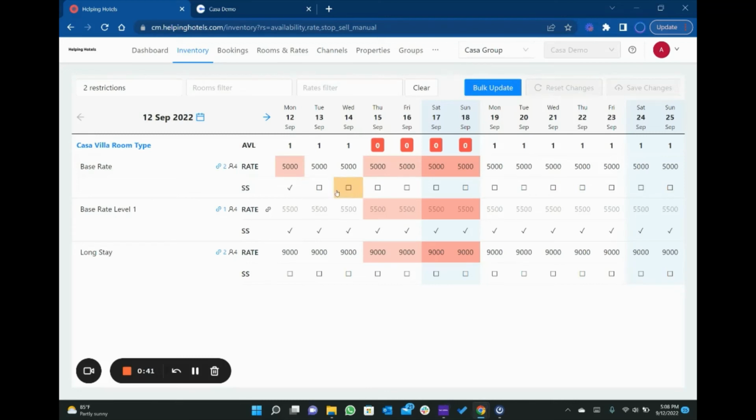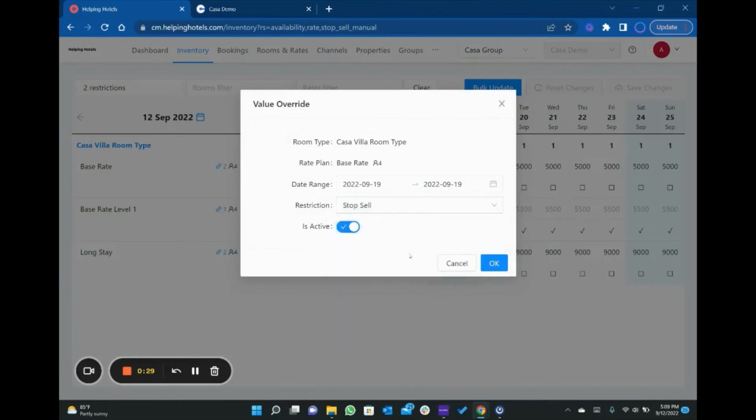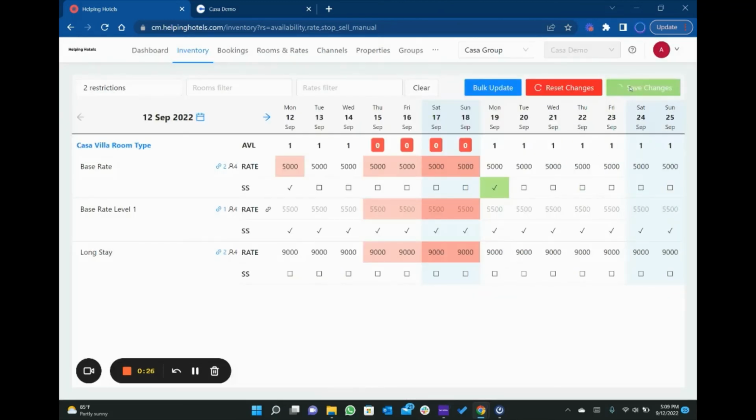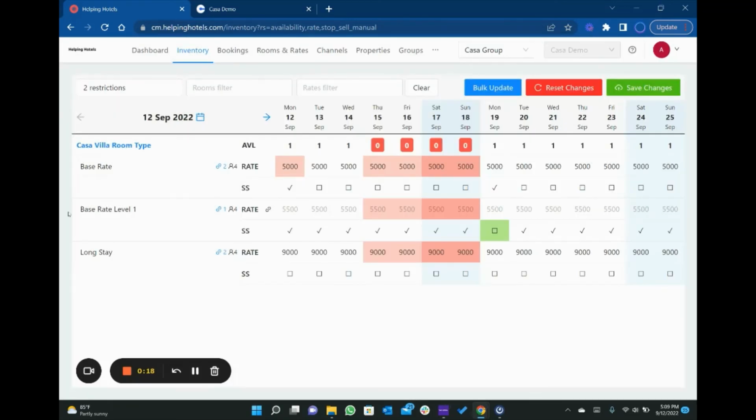Let's say one day when we have high demand, on the 19th, we feel there's high demand on that particular day, then we click to close the base rate on that specific day. So now stop sell is active on the normal base rate, but we want to make level 1 available so that we do not have stop sell on the day that we want to use rate level 1, and save. Once this is done, the rate will be 5,500 in this case, with a 10% increase based on level 1, and the base rate at 5,000 is not available on the channels that you have mapped already.